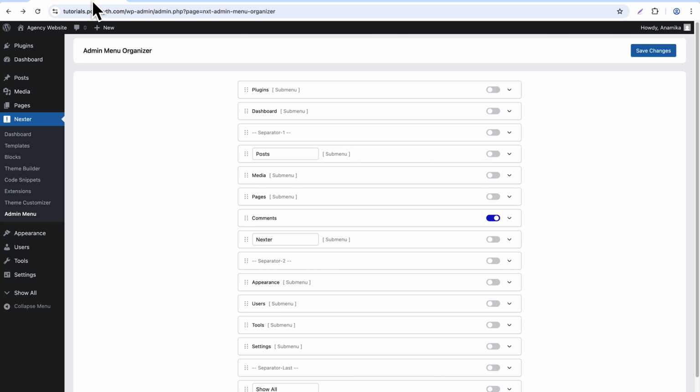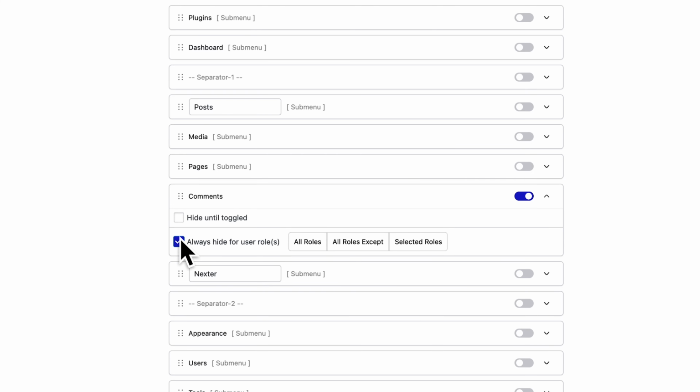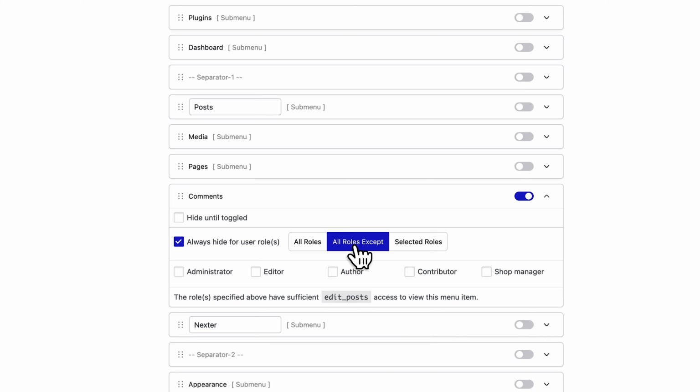Now, taking this a step further, if you want to hide menu items only for certain user roles, you can do that as well. So from here, just click on Always Hide for User Role As. First enable the toggle, and here you'll see 3 options: all roles, all roles except, and selected roles. If you choose all roles, the menu will be hidden for every user. If instead you want it visible only for a specific role, you can use all roles except. For example, keep it only for administrator.